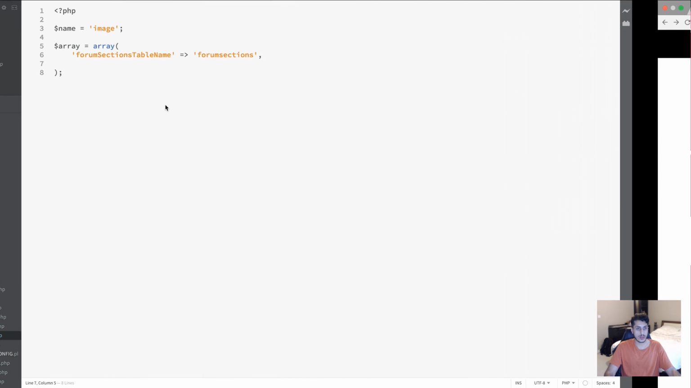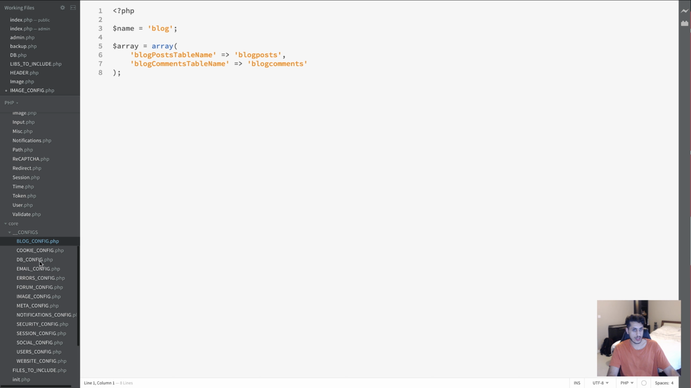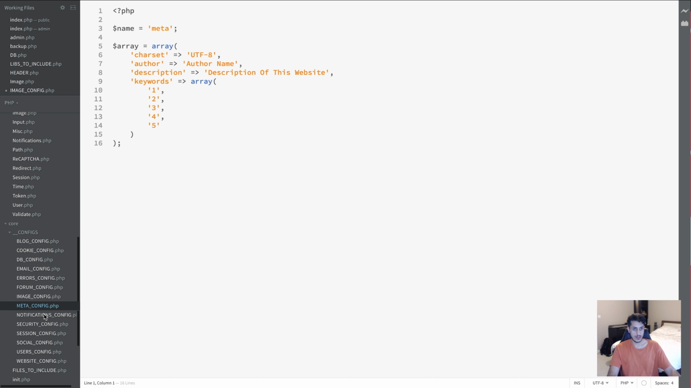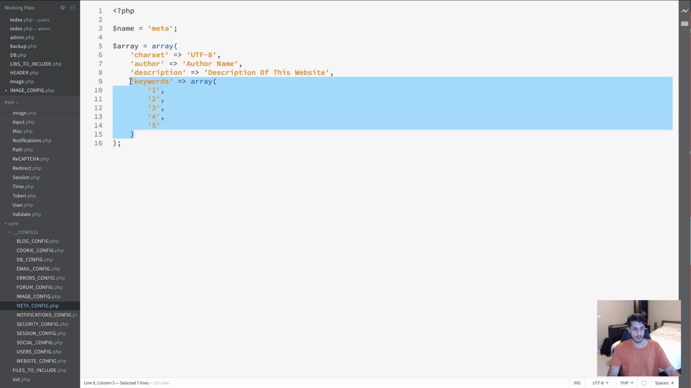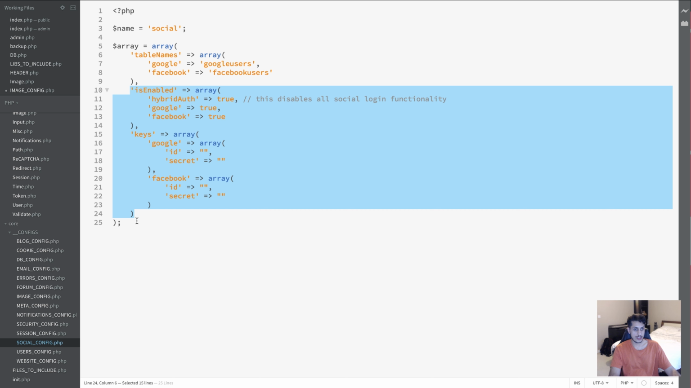Actually, let me have a quick look at how I did multi-level stuff in here. That was it. I'm going to do it for social as well. Yeah, this is essentially what I want. So is enabled. Yeah, this is the same structure that I want.